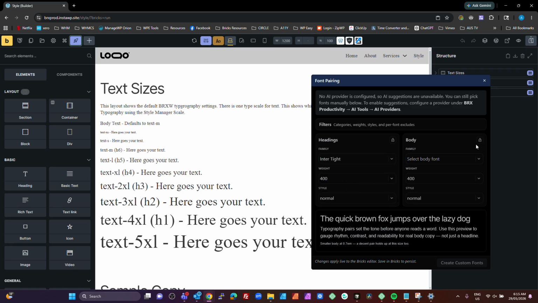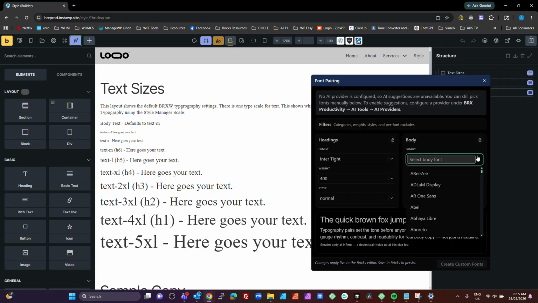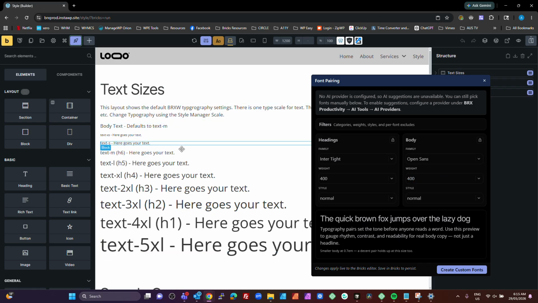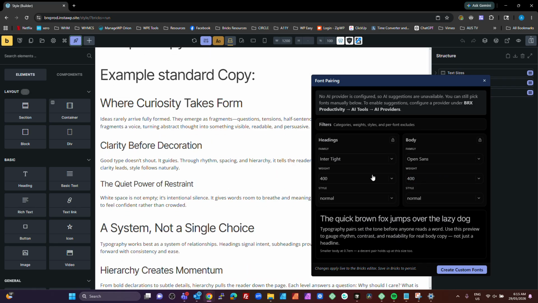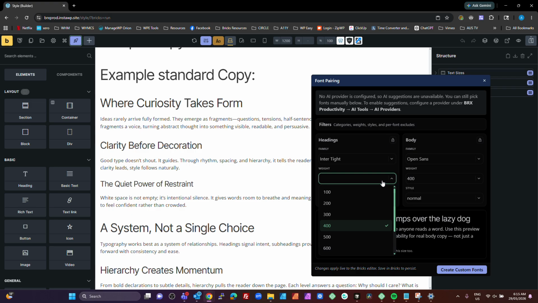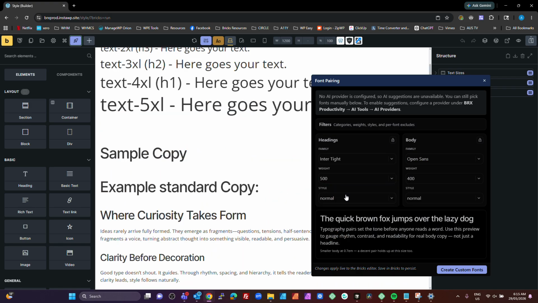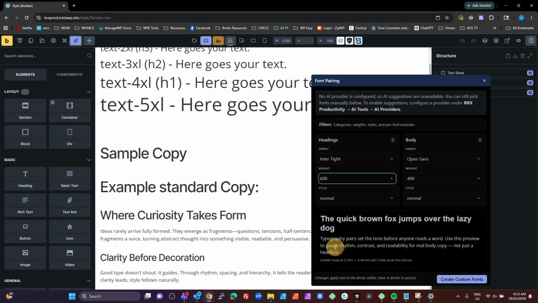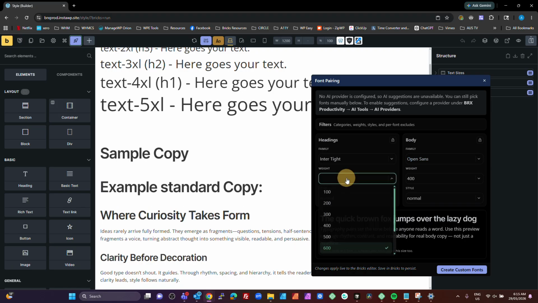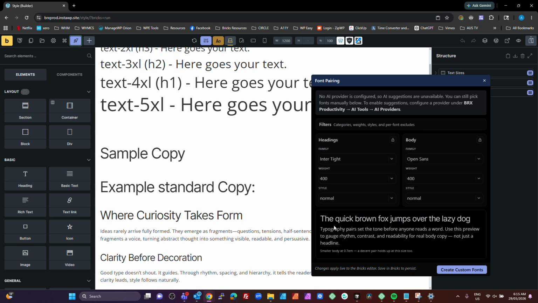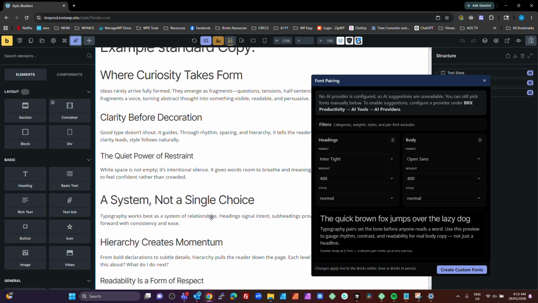Tight, and for the body, let's just go Open Sans, just to keep it simple. Okay, so Inter Tight and Open Sans. That's our typography. Here's our example. So Inter Tight, I actually quite like that. It's just maybe slightly heavier. No, I'll go back to, I actually liked it at 400. I liked it there. Okay, there's a little preview here if you haven't got any text in your editor.